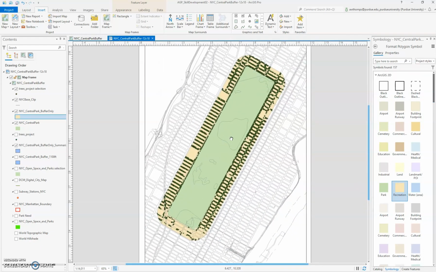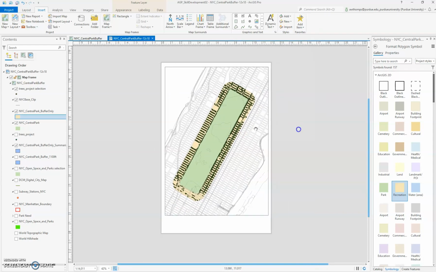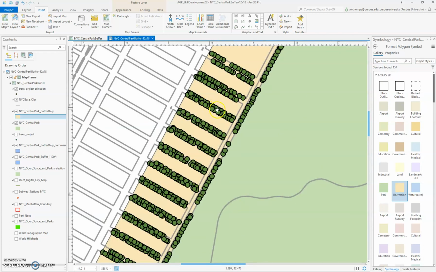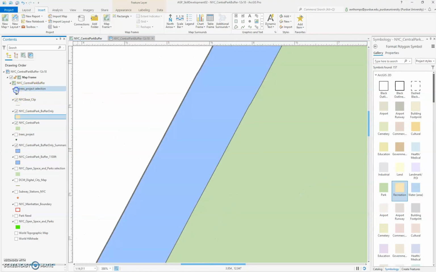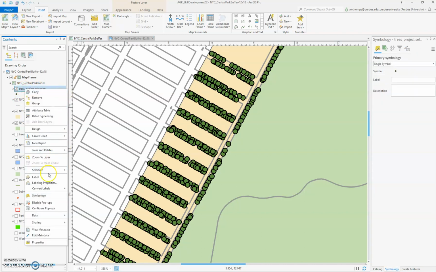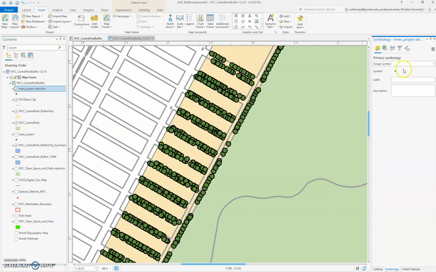The last thing, in terms of starting to think through what we really want to know: we were looking at the diameter, the DBH, of these different trees. Right now, these are just individual points, and I don't know anything other than that they are individual points. So something else I can do is come into my tree project selection. This is just to show you these trees within the buffer. If I right click on it and drop over to symbology, as soon as I right clicked on it, it actually opened up symbology over here.